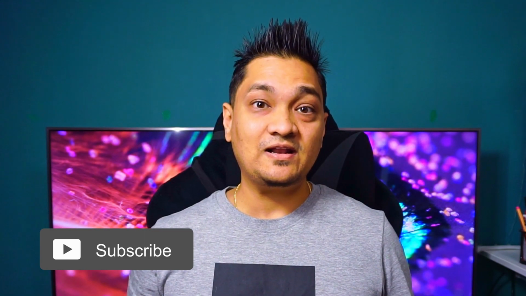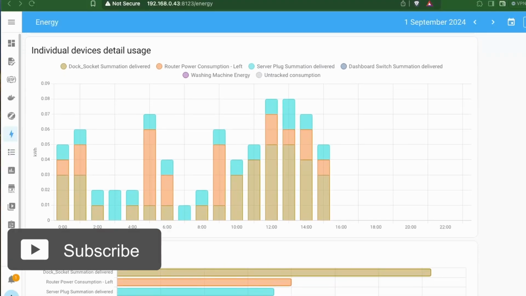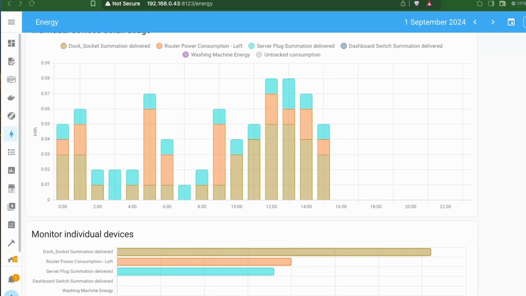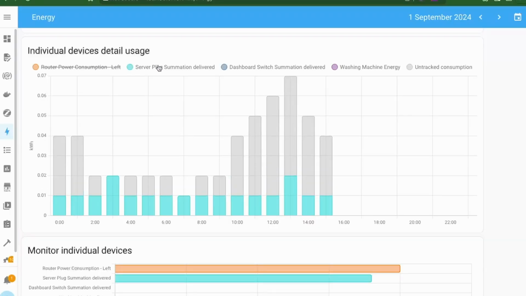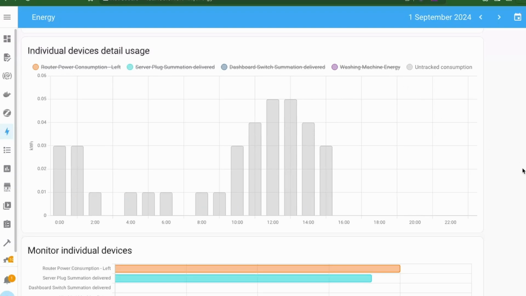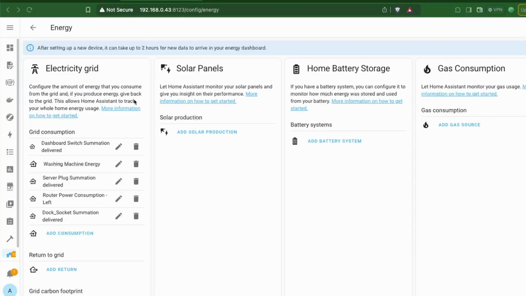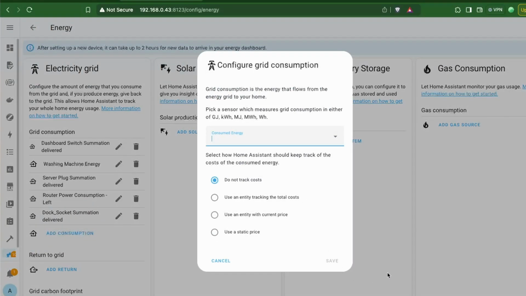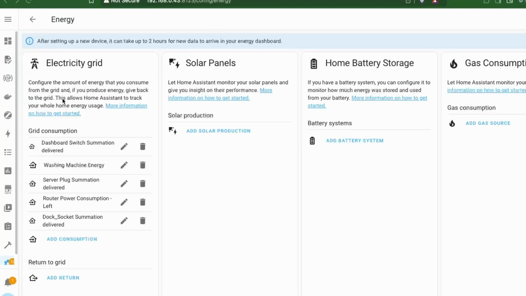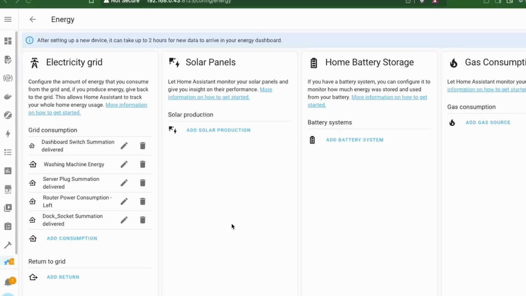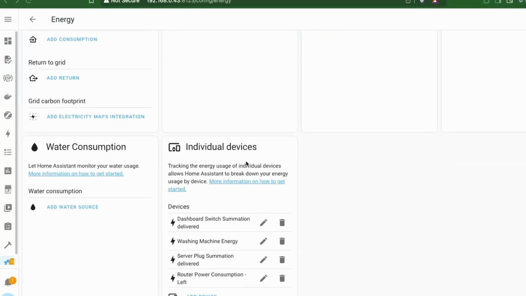Now back in April, Home Assistant introduced energy graphs for individual devices. Now in this release, you will get to see untracked energy that is consumed by devices that are not configured in your Home Assistant. Now to see this untracked energy, you have to make sure that the whole house energy consumption is configured in electricity grid section, your solar panel section, etc.